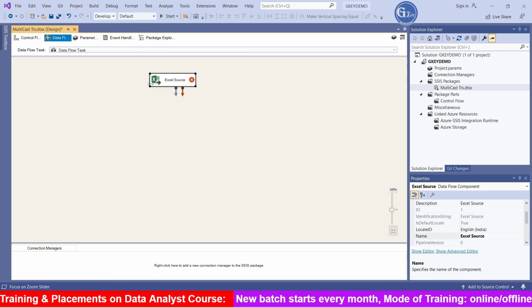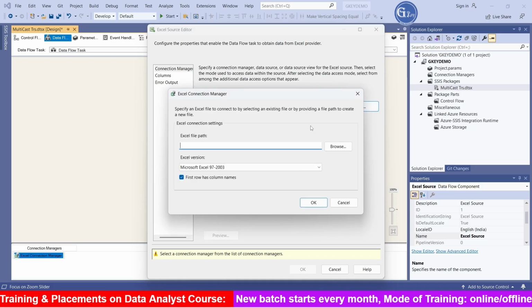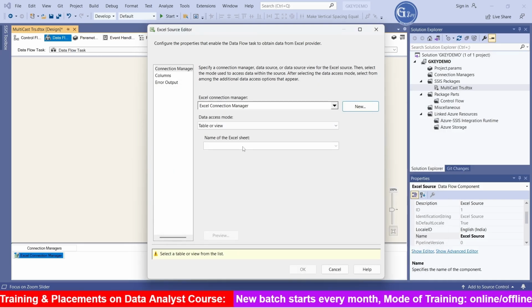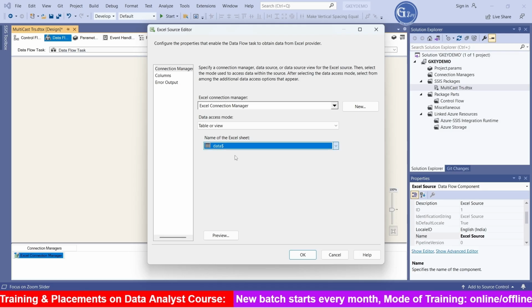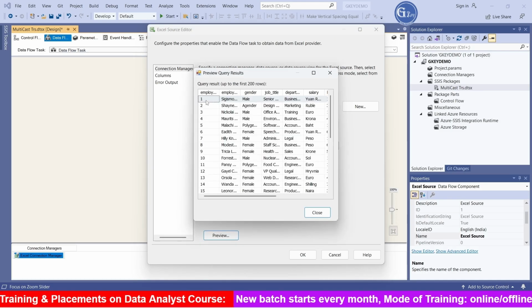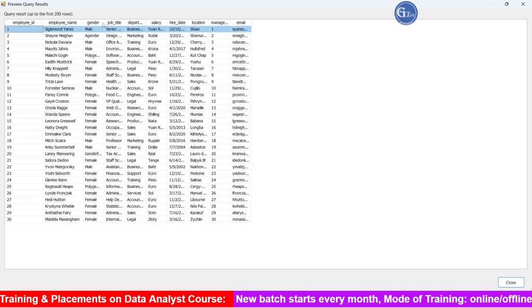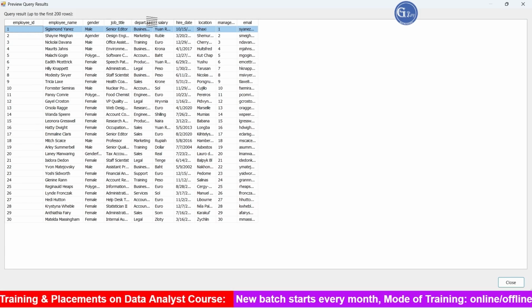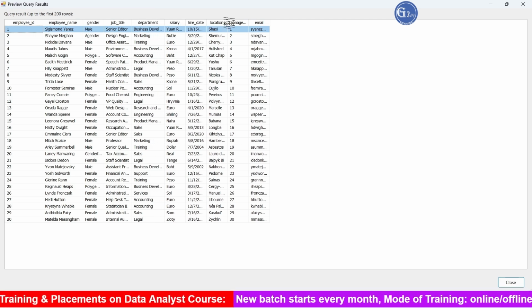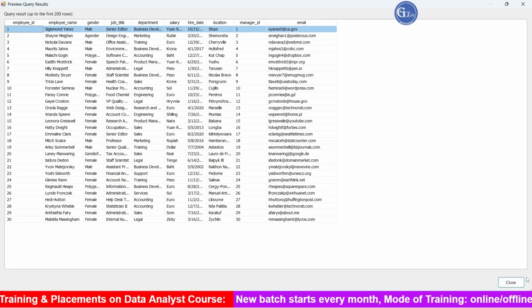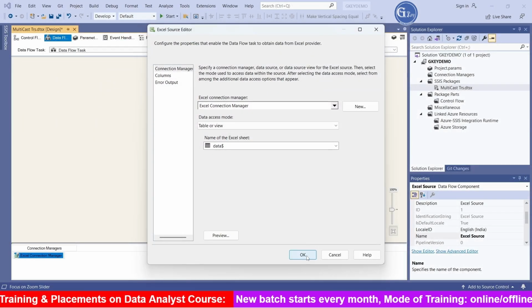I've taken the Excel source component here and double clicked on it. I'm creating a connection to a particular file. This is employee underscore src, an Excel file that I'm taking. And here it is having a sheet like this. If you preview the data, this is the data which is available: Employee ID, employee name, gender, job title, department, salary, hire date, location, manager ID and email. This 30 records of data, we are going to multicast or copy into different destinations.